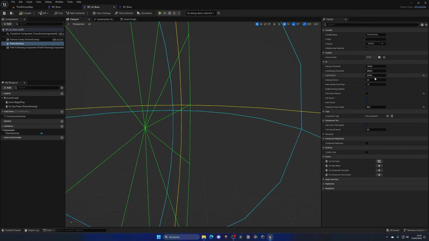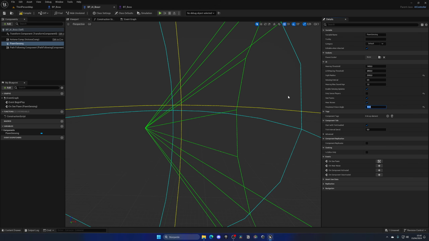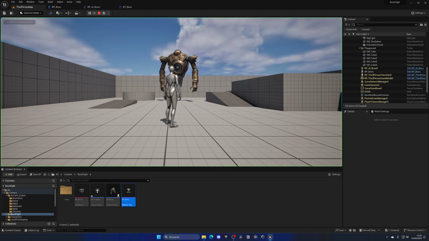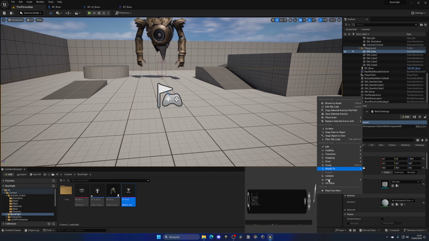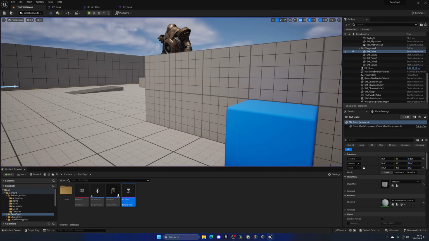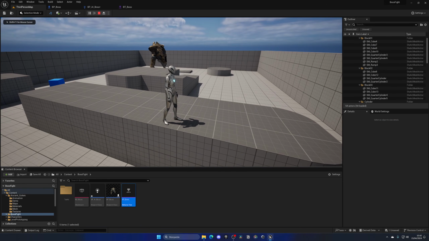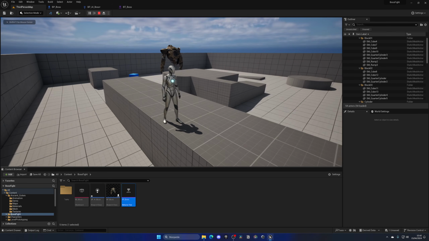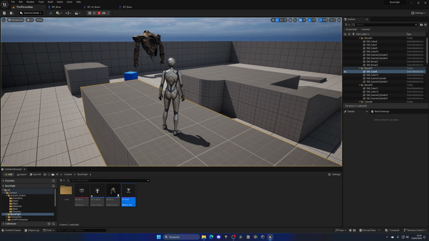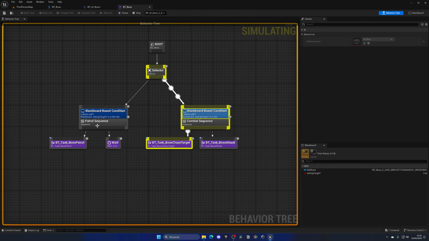So let me drop this to maybe a radius of just 2000 and the angle to maybe something like 50, so it's going to be very, very concentrated. So now when I press play from here, he should not see me. There we go, he does not see me. So he's basically patrolling around. If we actually eject and then go into a fate, we are seeing here.